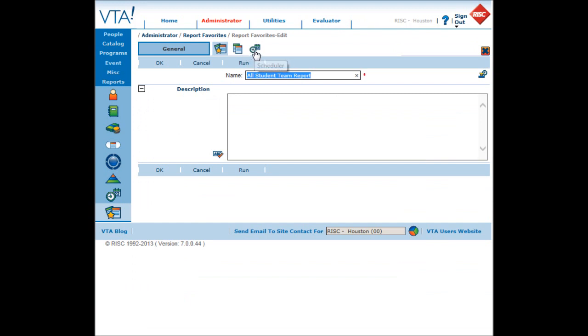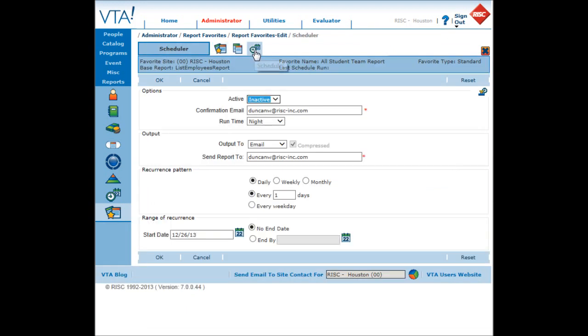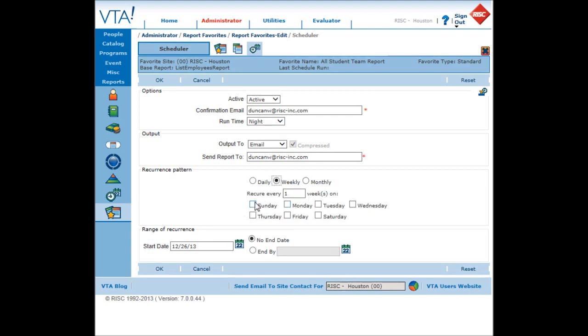And if I go to the scheduler, I might set this one up just to run weekly, and I'll say, so every week, I'm going to make this active. I want a confirmation email to go to myself. Output format, I don't really need to worry about. I'm going to run it weekly, and I'll say every maybe Sunday, have that report run without any end date.